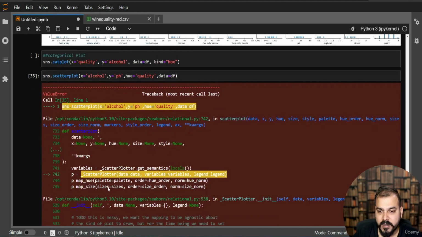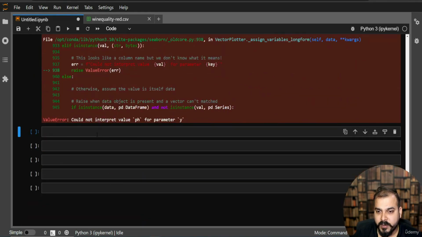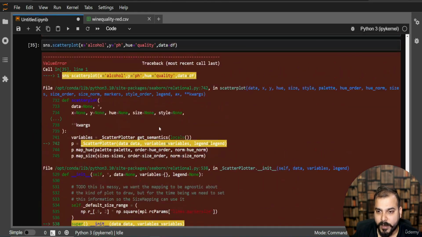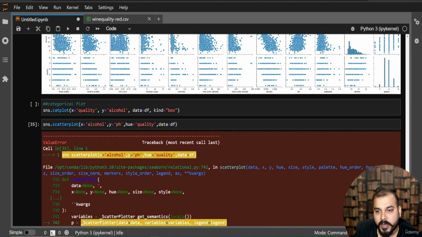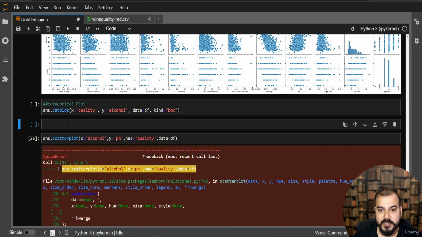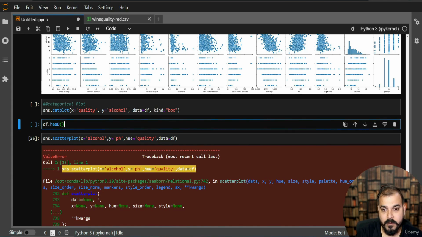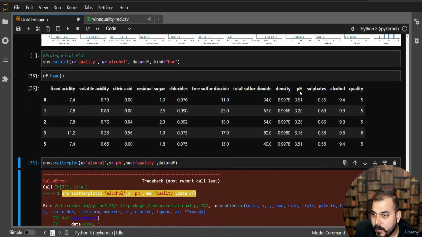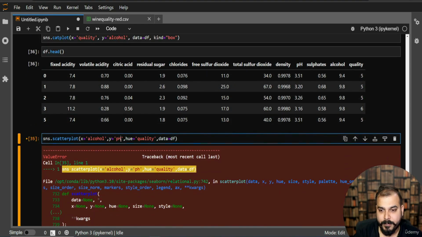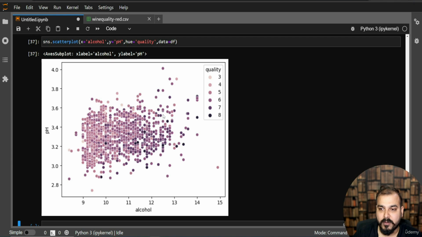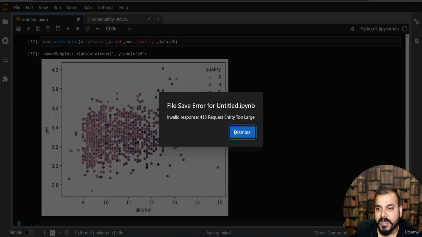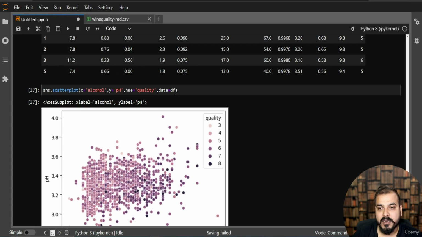If I execute this, there is some error. Let's see: could not interpret pH for parameter y. Why is pH not there? Because of the feature name. If I go and execute df.head, let's see whether the pH feature is there or not. It's capital P, capital H. Okay, fine. Now if I execute this, this is how my scatter plot looks with respect to different qualities. With respect to 3, this is the color. With respect to 4, this is the color. I can also use another type over here with respect to this also.